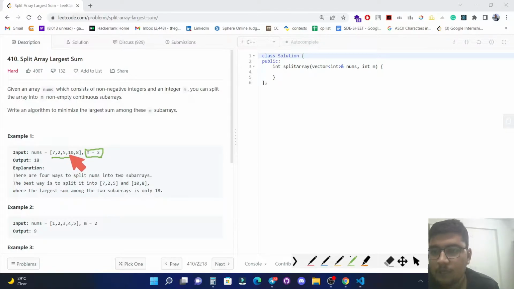In the first example, we can split this array by this part. The first part will be 7, 2 and 5, and the second part is 10 and 8. When we split in this way, the maximum of the sum of the subarrays is minimum. All right, so let's take some cases. In this condition, we have 7 plus 2 plus 5. So 7 plus 2 is 9, plus 5 is 14, and 10 plus 8 is 18. So the maximum out of them is 18.